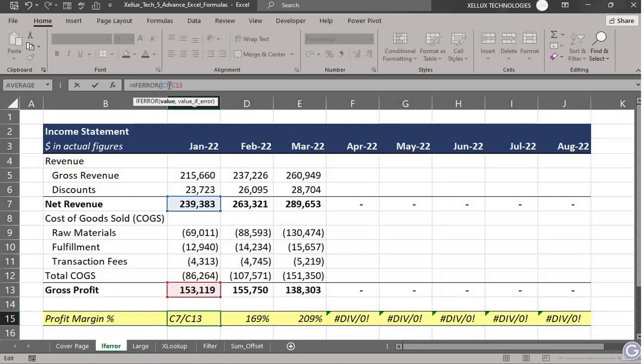So I'll double click on it. You also have the same result. So our value is C7 divided by C13. Comma there. So we have the value. If there is an error, let's make that particular cell empty. So I'll press Shift quote, space, Shift quote. That's it. Shift 0 to close the bracket.